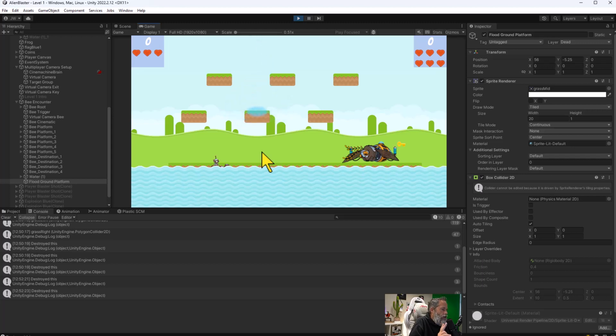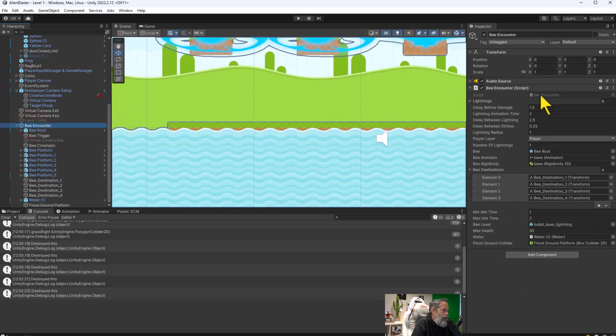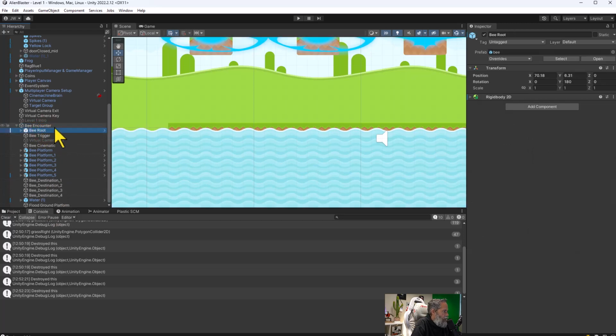So we're going to make two quick changes. The first one is a fix for the layer. We don't want to be setting our layer to dead on all of the objects inside of our B encounter. We only want that to happen on things that are inside of this B root object.